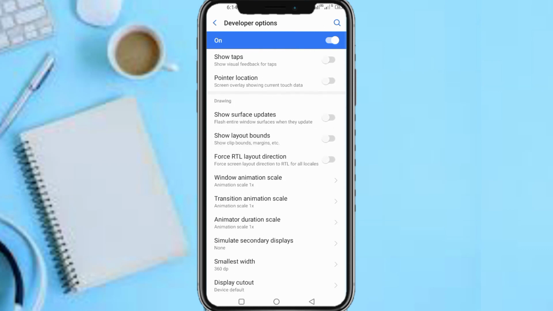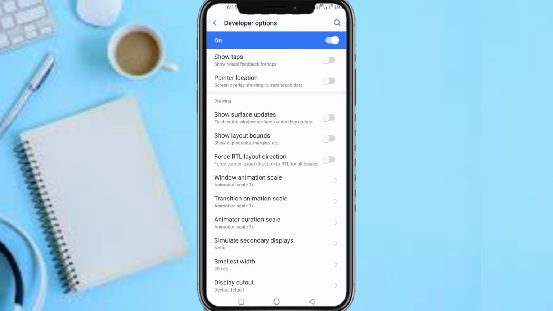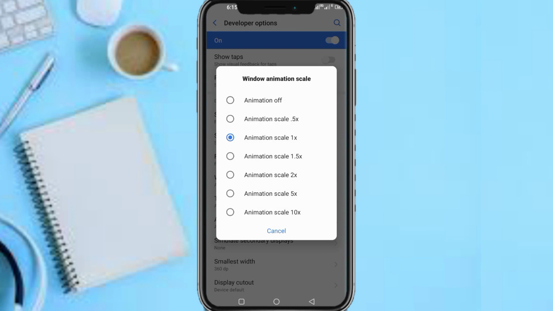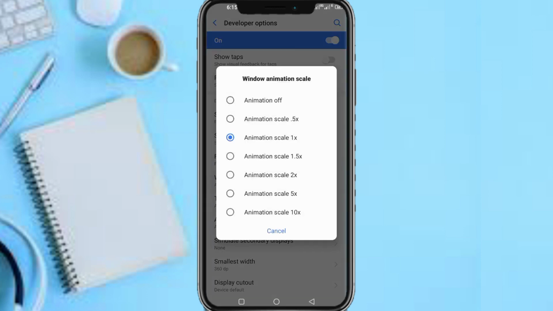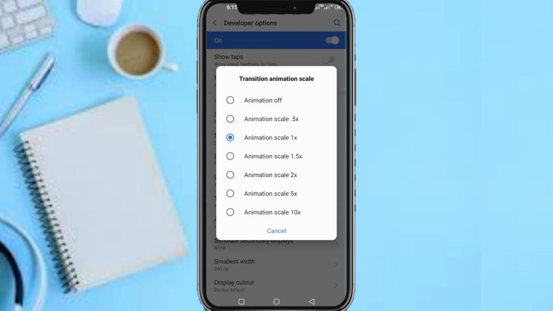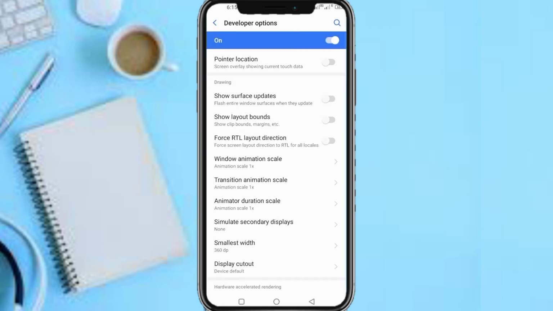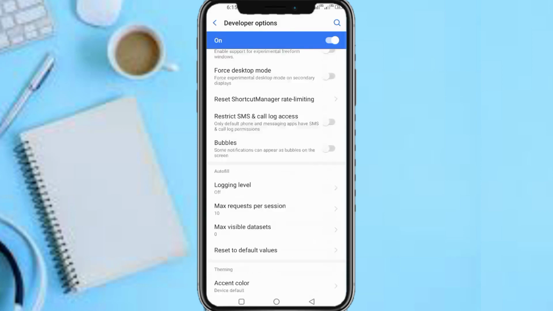So window animation scale. What you have to do now is tap on window animation scale. My phone is on 1x. What you have to do now is turn the animation off. Then go to transition animation scale and turn the animation off. Then finally, head over to the animator duration scale, tap on it, and turn this off, okay? As you can see, that's what you need to do.